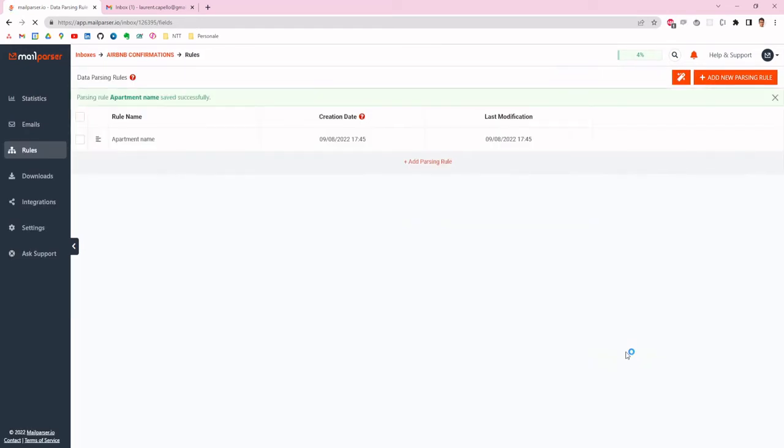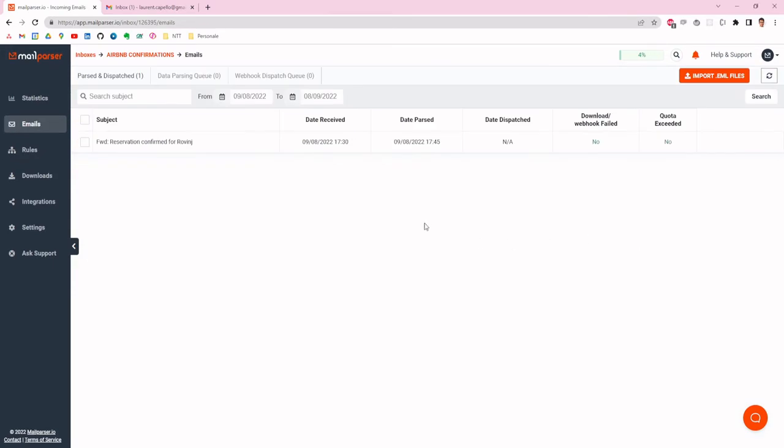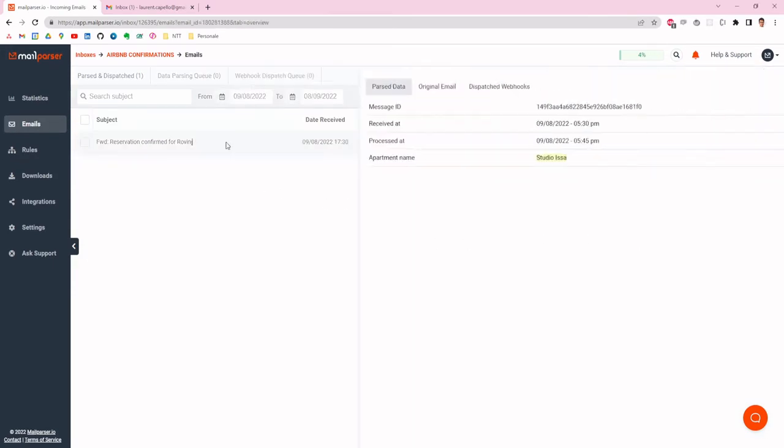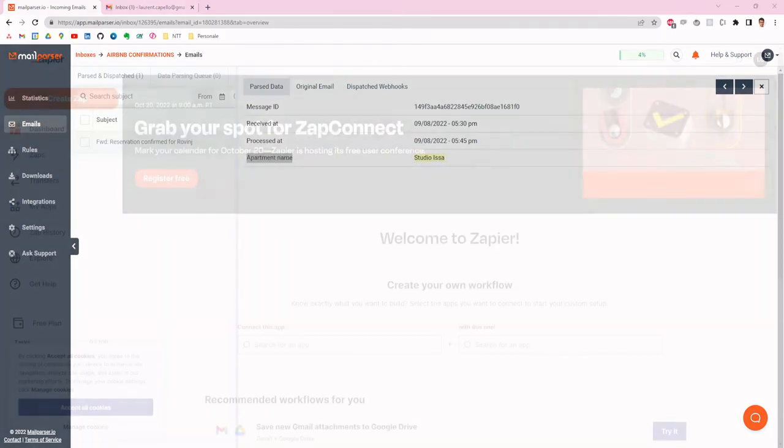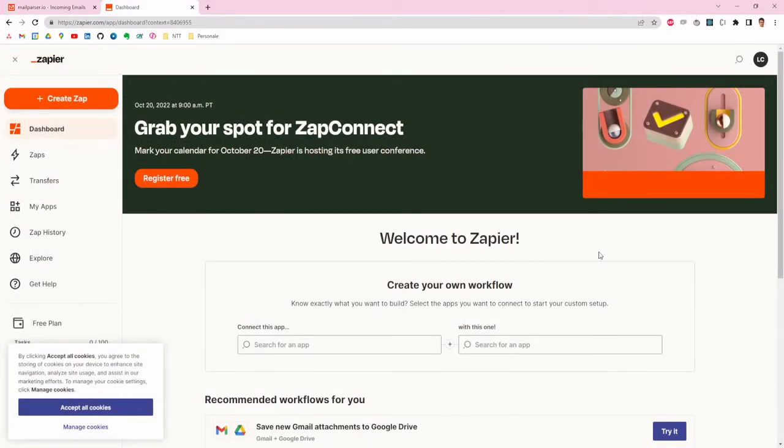Validate and save. We have our first parsing rule created. And if I click again on the email we work with, now we have some parse data, and it's the apartment name called Studio Isa. Now we just have to take that information, the name of the apartment, from Mailparser and send it to wherever we need it.